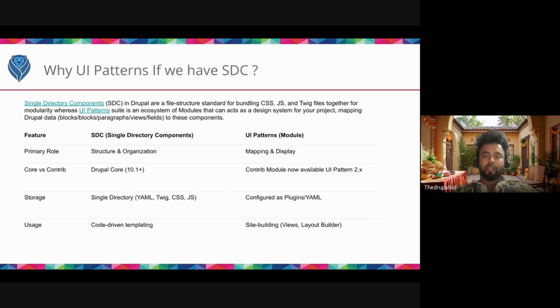It has a set of modules, and you can use it to develop a design system. You have a component library, which in front end development is usually a Storybook. It maps to that, and once you have all the components documented in that UI patterns library, you can just implement them in your site. It is really seamless. Apart from UI patterns, SDC is just the core capability of creating components. That's why it is really important.